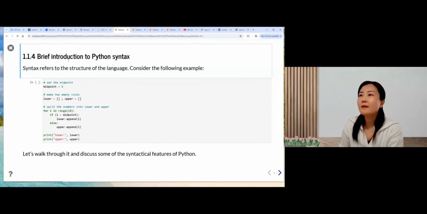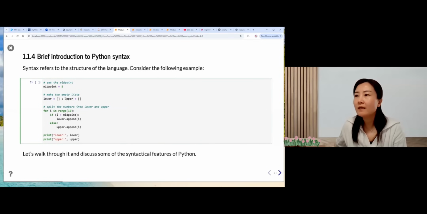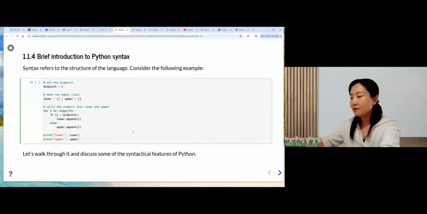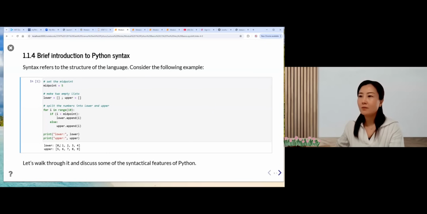Let's start from the very beginning, Python syntax. We will use a chunk of code to explain the very basic components of Python programming. In this chunk of code, we set point equals 5, and then define 2 lists, lower and upper. Then there is a for loop, and within the for loop, there is an if-else conditional. Finally, we print the two lists we created using the for loop. Let me run this. You see lower has 5 numbers, upper has 5 numbers.